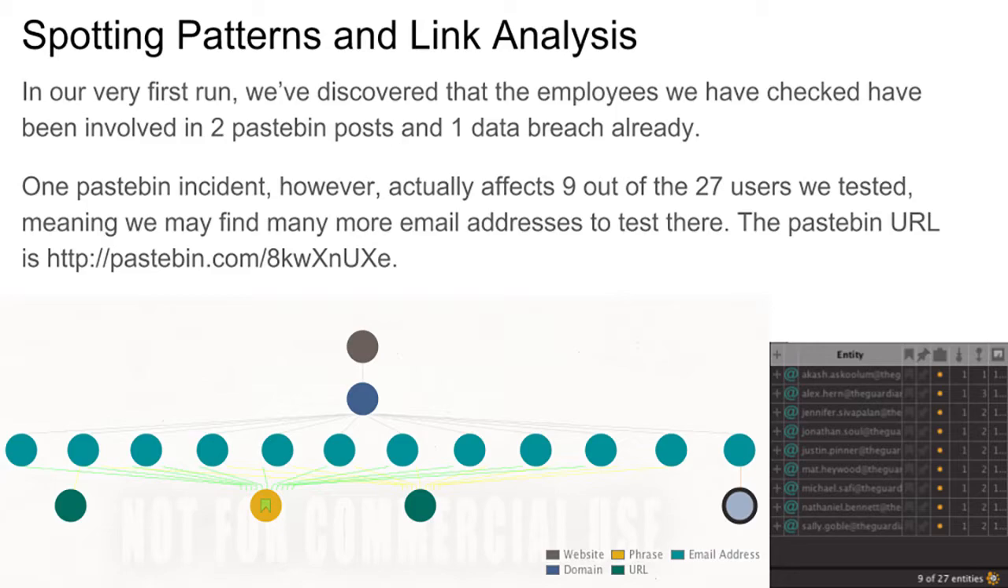So immediately after running that transform, I can see that there were 2 paste bin posts and 1 data breach already identified, which affected 9 out of the initial 27 users that we found. So we've already got the answer to our question: yes. At this point, we're just going to go further and try to get a larger sample size to assess how many people on their staff have actually fallen victim to this. But it looks like we can definitively say yes, at least one person at The Guardian has had their data breached. So in order to expand our search, we can also look at the paste bin.